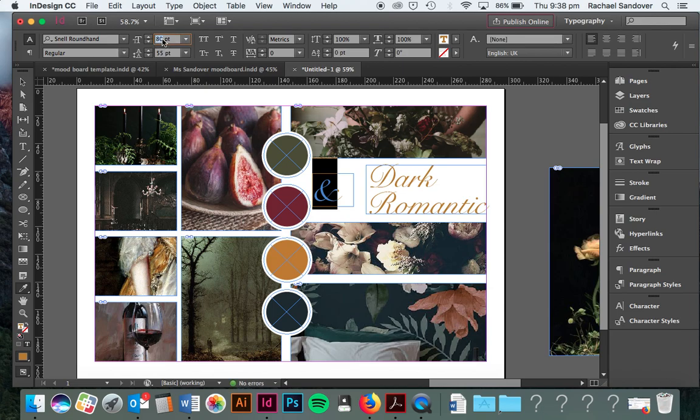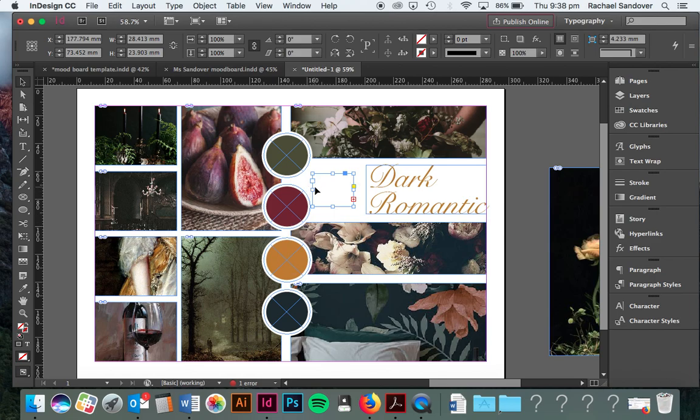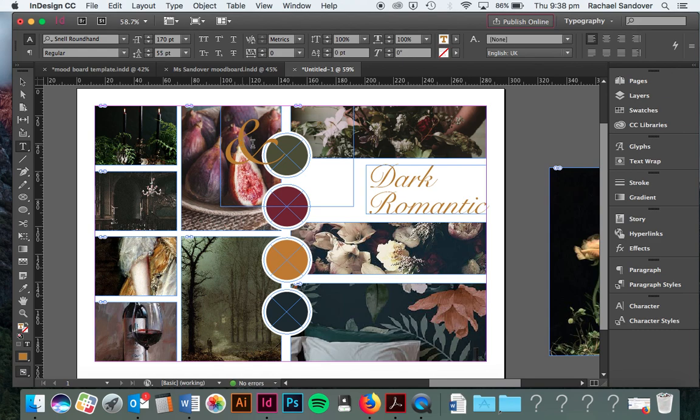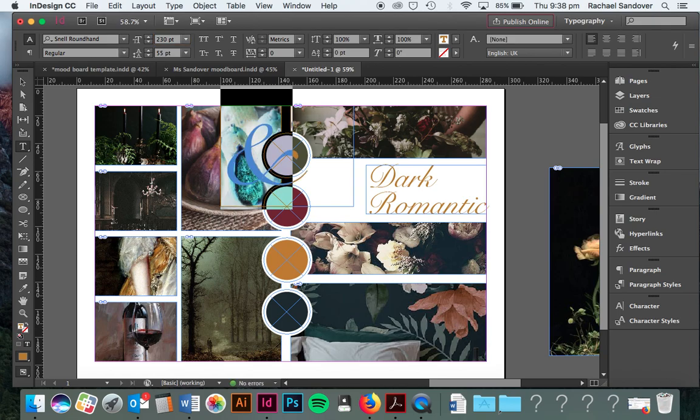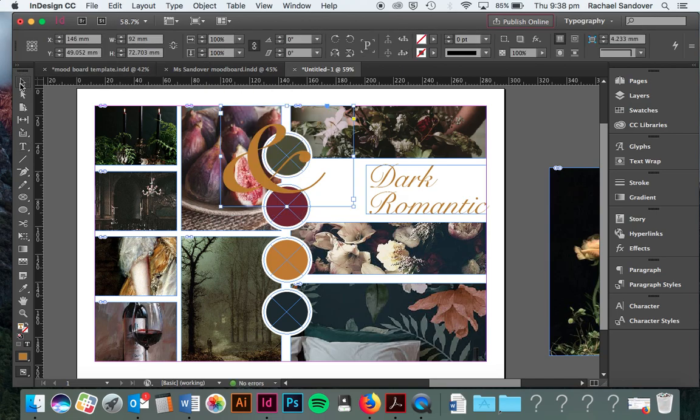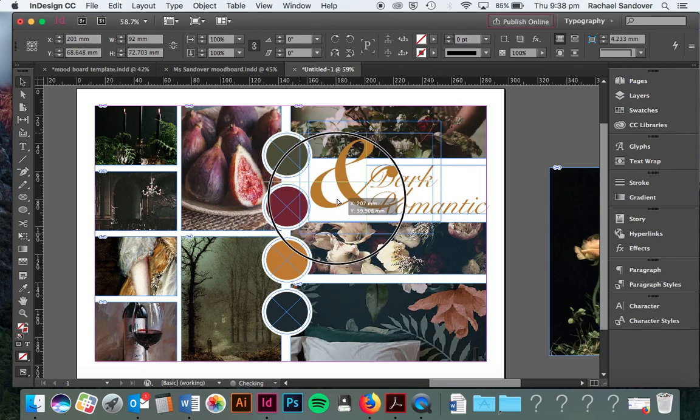Let's try 170. It's disappeared because it doesn't fit in the frame. So I'm just going to draw this frame out for a bit to see how big it is. We want it even better. 230. Maybe even 250. Cool. I can go and make it bold as well. Here's my font. I can go and change it to bold. That's pretty good. I'm going to drag it over here.